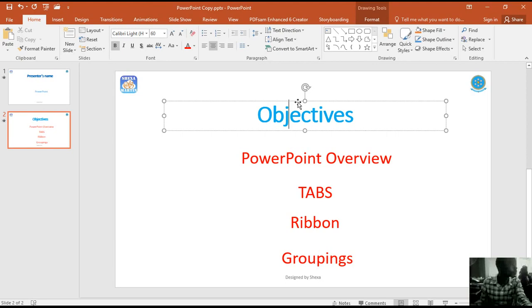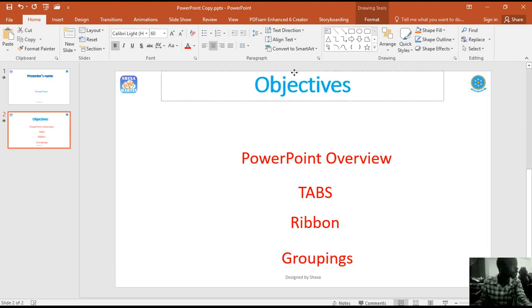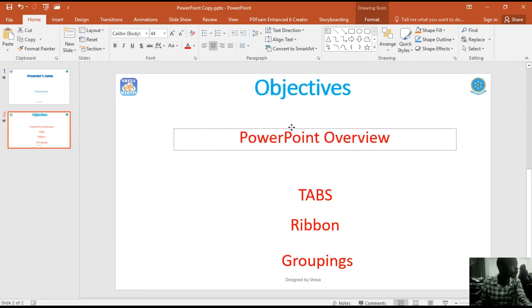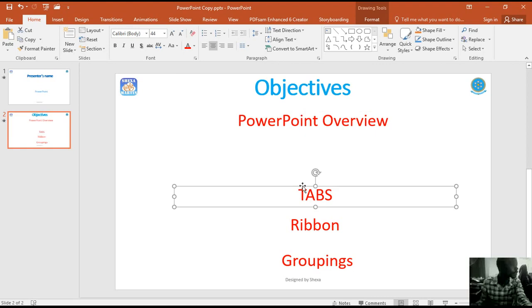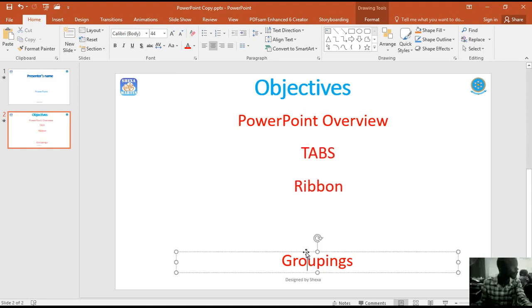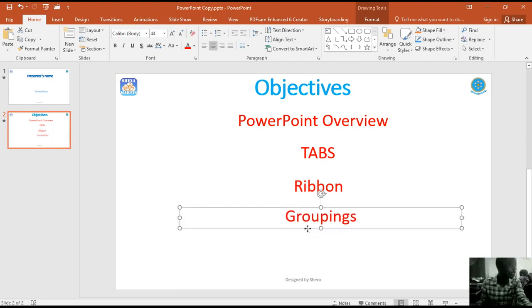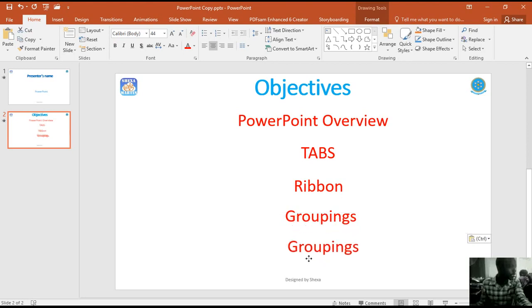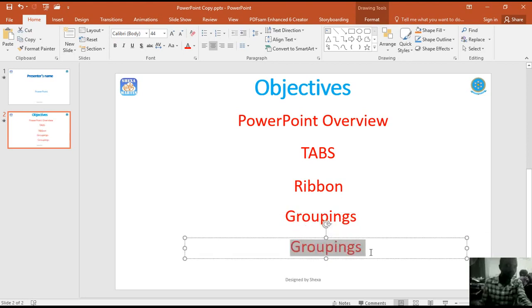And then maybe I may choose to move this side and just say to the top so that all my points can fit in the slide. I don't want to have more points coming in or overlapping to the next slide. And then here I say presenter's notes.